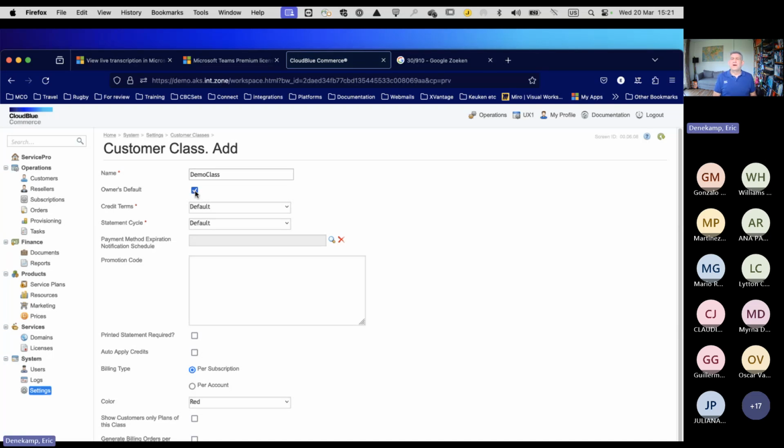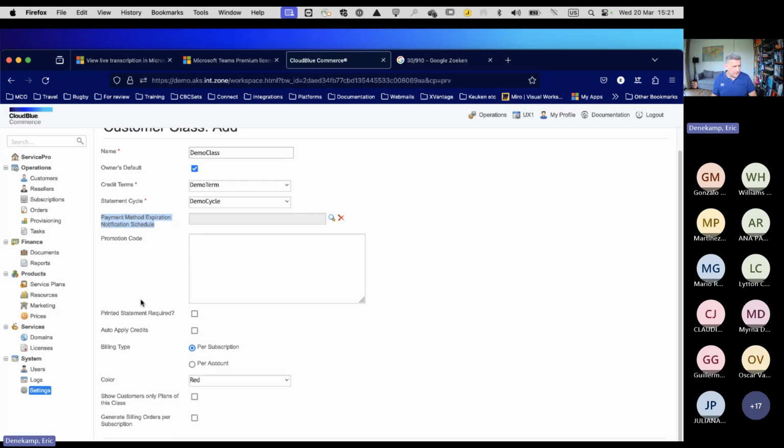Owner's default means that if I create a new customer from the marketplace, the customer is placed in this one. I can select which credit term to use, which statement cycle to use. If we use credit cards, we can set a complete notification schedule for that, where we send the customer a notification, hey, your credit card is about to expire.